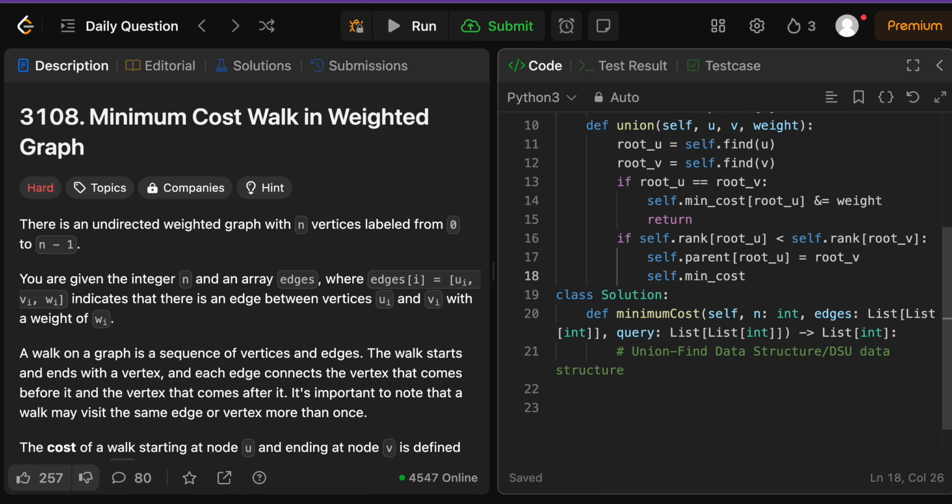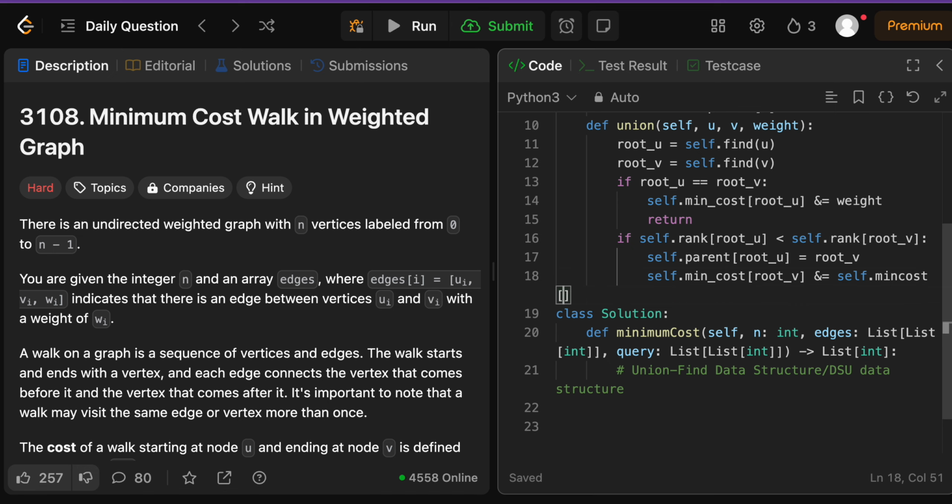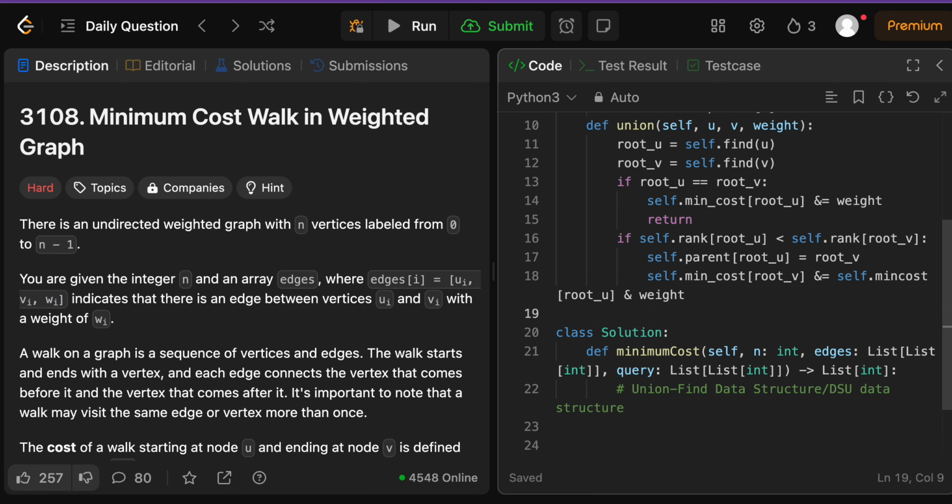So self.parent at root u, and we want to update it to be root v. Once we update it to be root v, let's get self.minCost at root v. We're going to update it, and in this case it's going to be bitwise ANDed by self.minCost at root u. And then we're actually going to AND that by the weight. Perfect. That's the conditional for if root u has a smaller rank than root v.